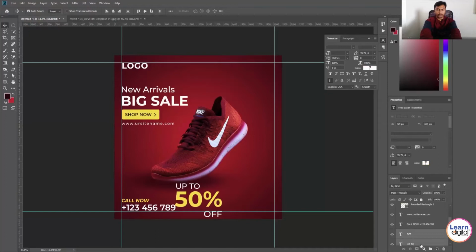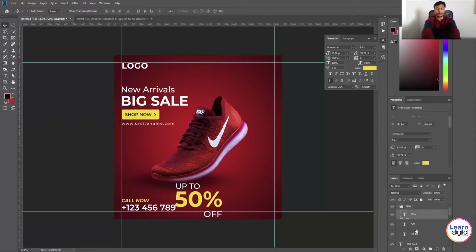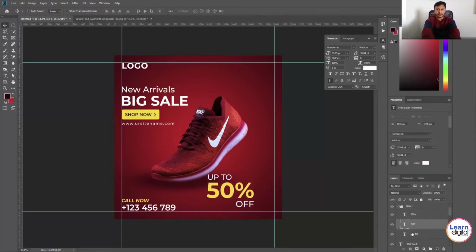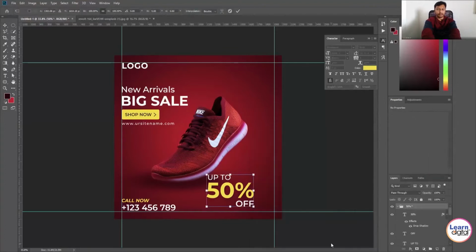You can create a group for individual blocks also. Like this is up to 50% off. I'm placing it over here. Now I'm adding some special effects like layer styles. I'm adding a drop shadow. A very small amount of drop shadow I'm adding over here.